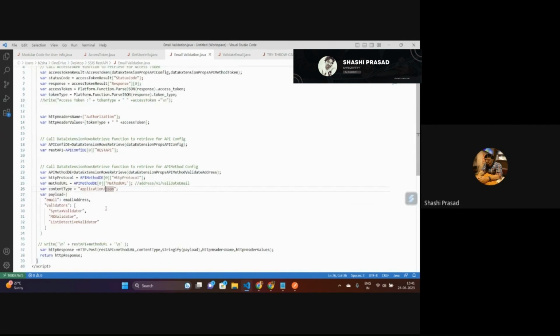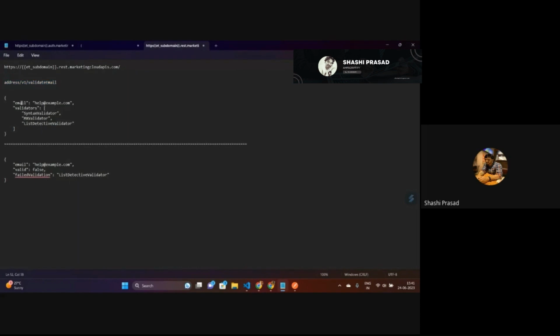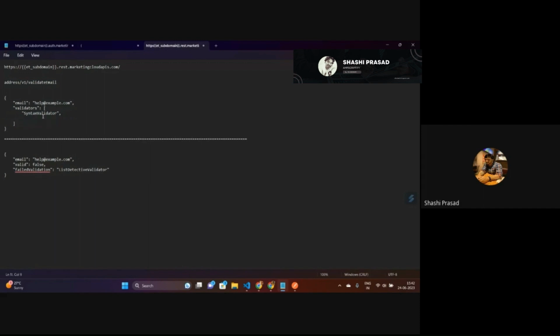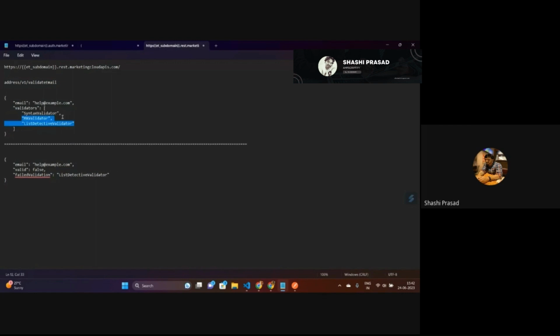Since this is a post verb, which is a post CRUD operation, I need to pass the payload, right? So what is the payload here? As I showed you, the payload has to have an email, okay, with a certain email value. And then it needs to have a validator. Validator is an array that you can pass, okay? And inside the array, you can pass syntax validator, MX validator, list detective, okay? So you can even omit a few, and if you just want to see the syntax is correct, you can omit these two and just pass the syntax validator. It's up to you. Having all is also good when you're learning, okay? So it's up to you.